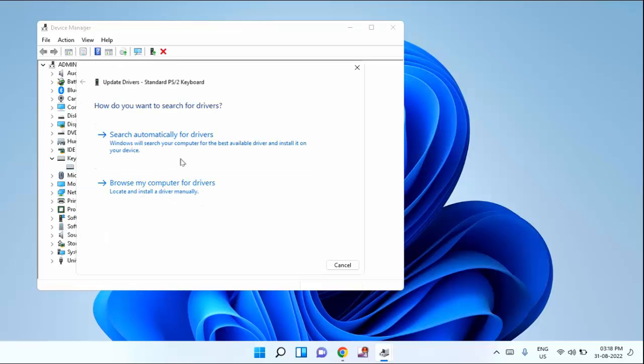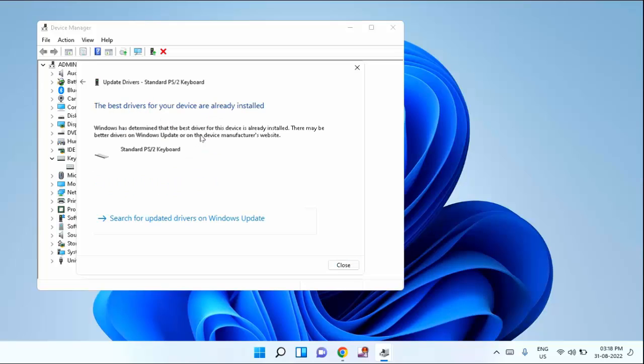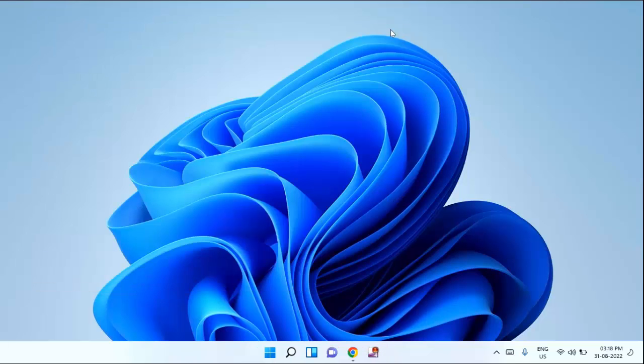Guys, before updating driver, you have to make sure that you are connected to the internet. After connecting to the internet, just click on search for automatically drivers. And close this window. That's it guys. So in this way you can fix shift key not working on your Windows 11 computer or laptop.